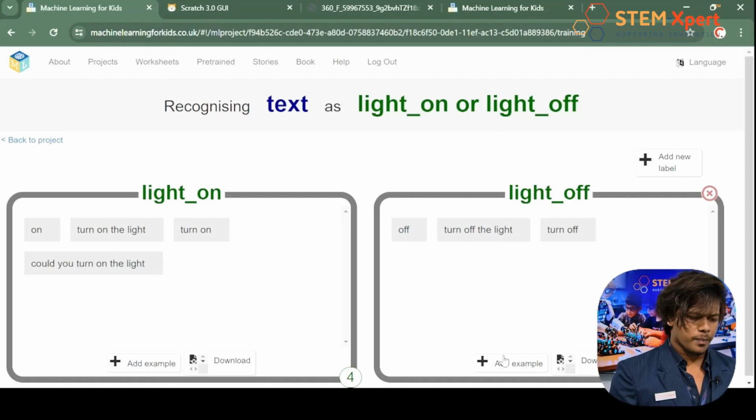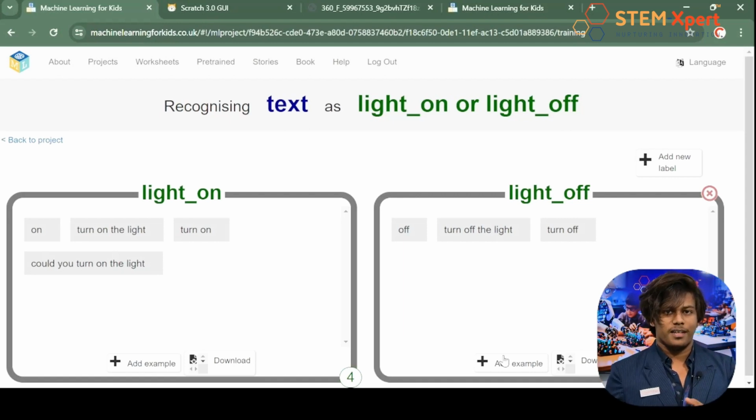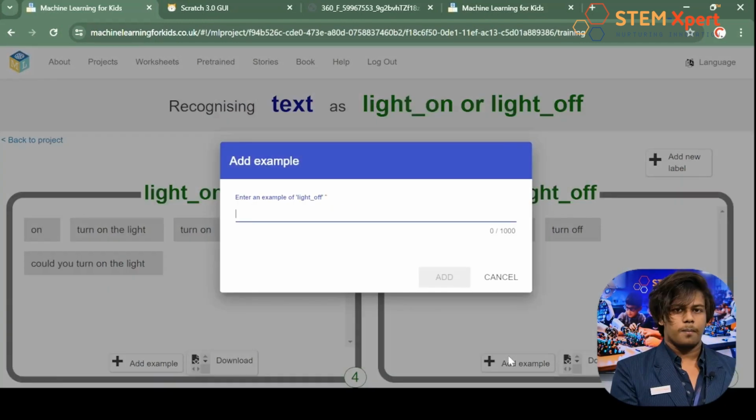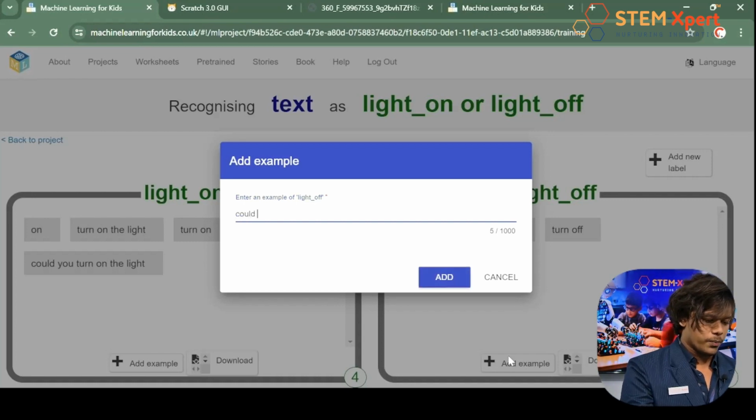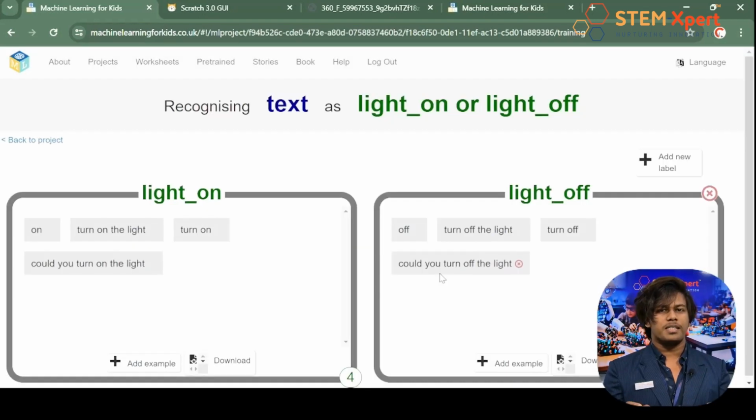And then, probably you could say, could you turn off the light, in a polite way, right? So you can add that also. It's a sentence, a possibility sentence to turn off a light. So you could add, could you turn off the light? That's pretty cool. Now I told you, just fill it with as much as you can. That's enough.